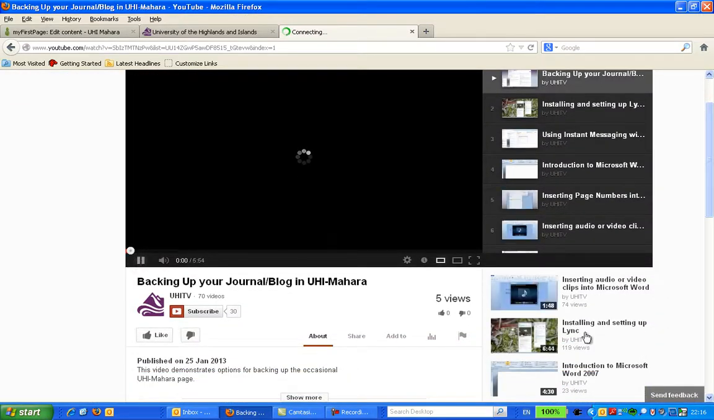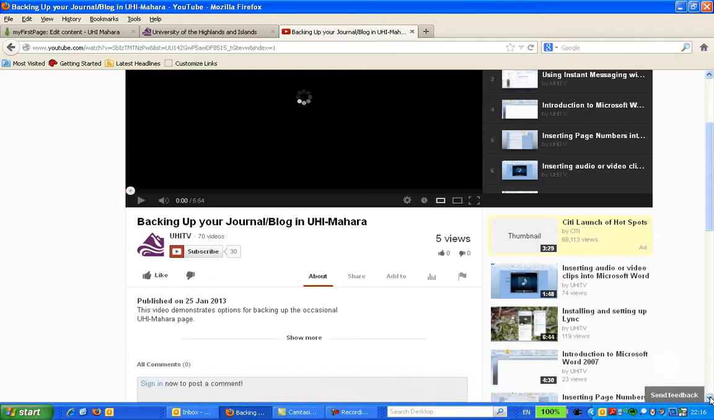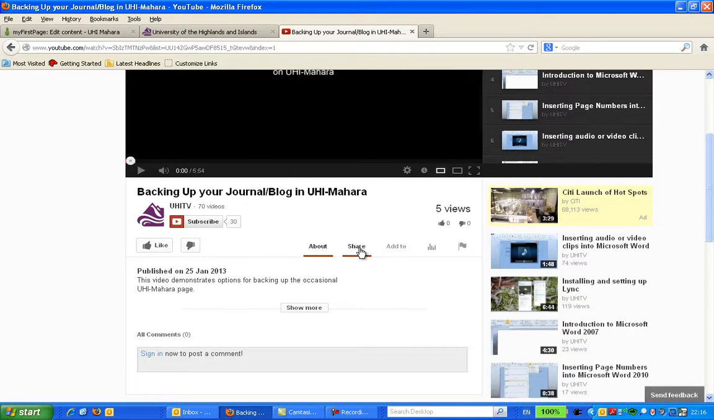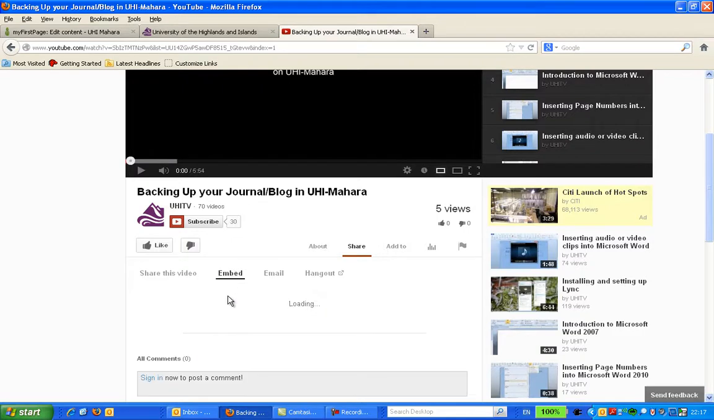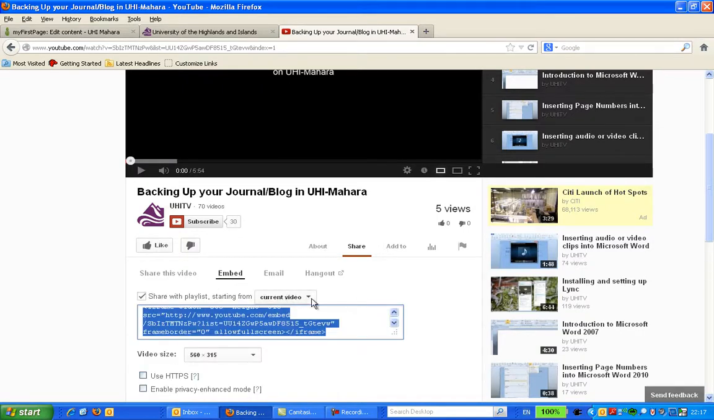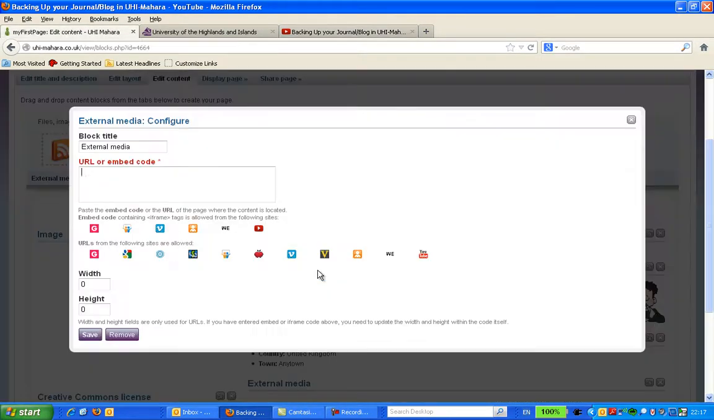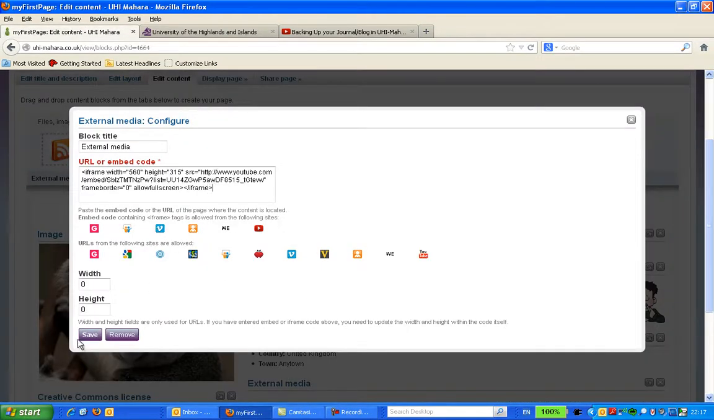What I want to do is get the code that appears when I click on share, and I need to click embed. And when you're bringing a YouTube video into Mahara, I'll just copy this, go back to the Mahara page and paste the code in here and save it. And that's what it looks like.